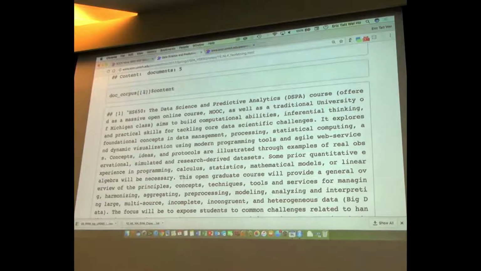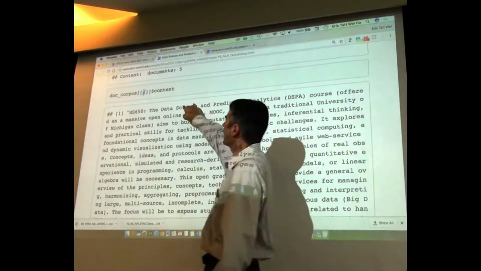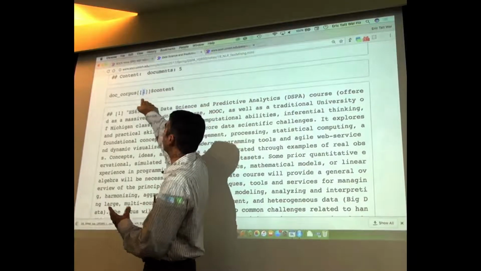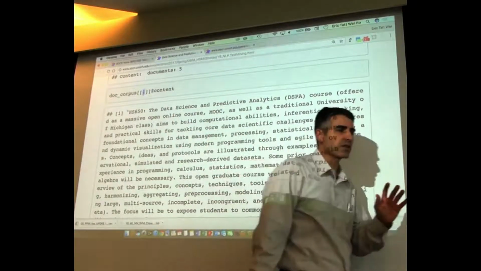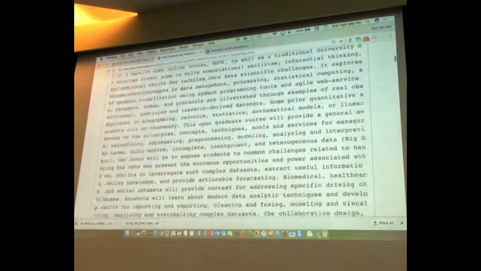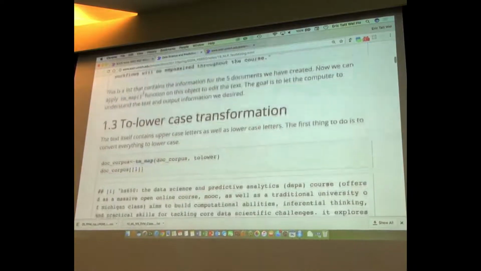The VCorpus contains the 5 documents, so the first document is the first element in the list, and I can extract its content. You can look in the documentation, this content could be a number of characters, for example. For each document, it can report various members of the object. So that's the first one.